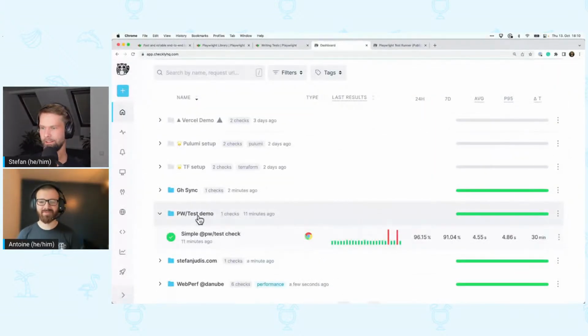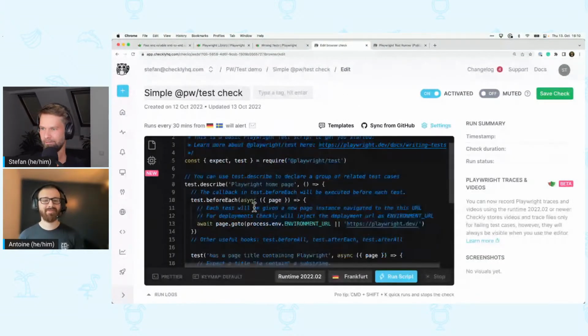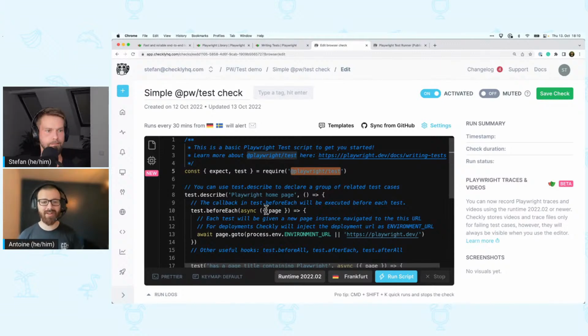So I have a group here, and there's a simple Playwright test check. Let's go and edit this one. So what do we have here? First of all, the expect method is actually coming from the Playwright Test library. And this is really important because Playwright Test actually adds a little bit of sugar on top of the expect method, and we'll see that in a few seconds.